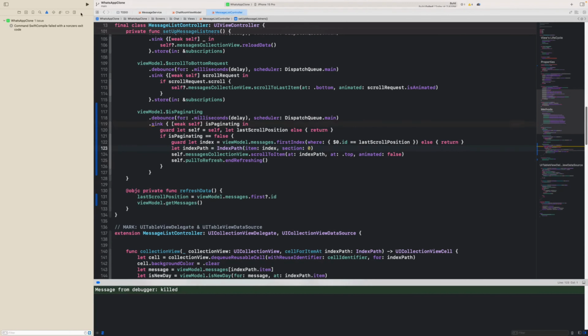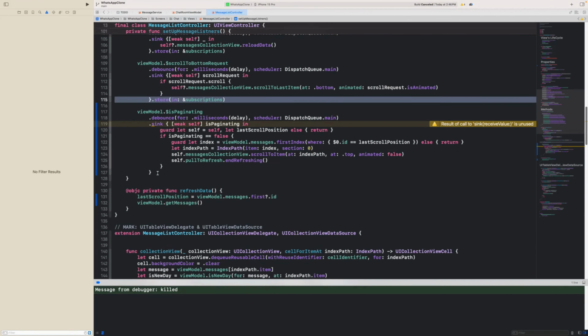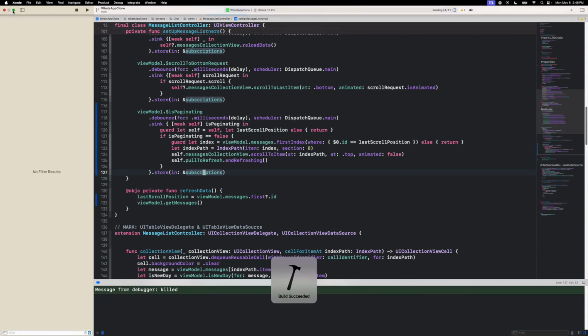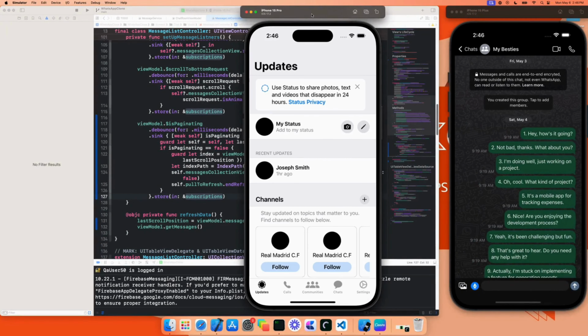So let's go ahead and run our project. And like I was saying, actually, you know what? Let's stop this. We need to store this. So I'm going to copy this right here and just paste it right there. We're just going to store it in our subscription. And let's go right ahead and run our project now. Once we're done, I'm going to explain what's going on.